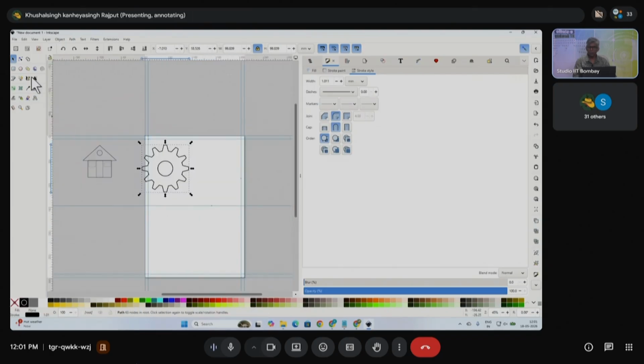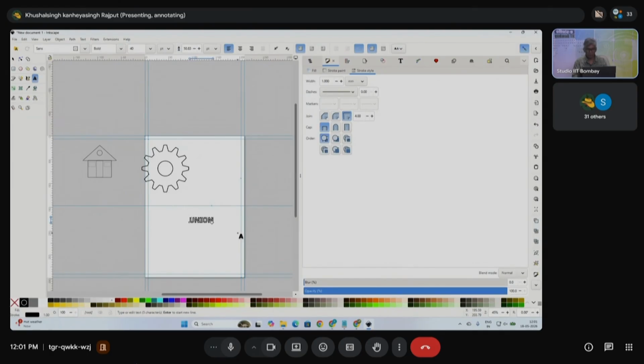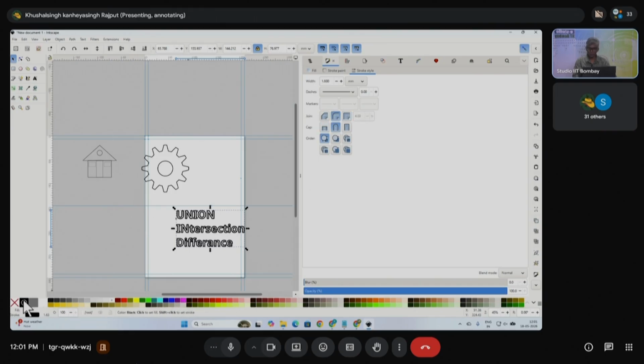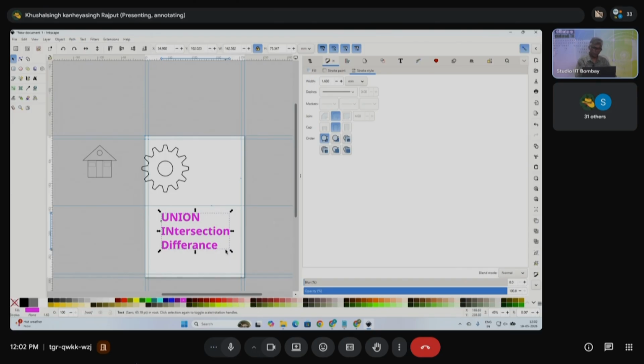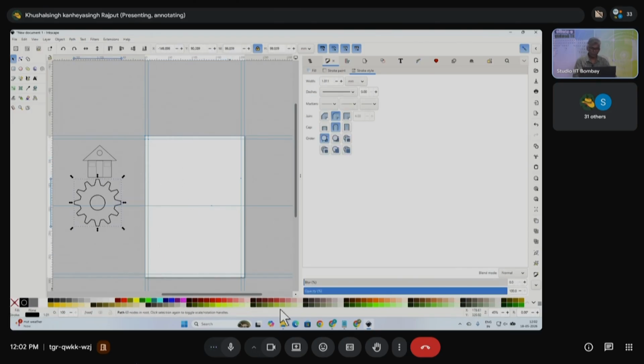So now you know what is union, what is intersection, and what is difference. This is very important. By using this you can create too many shapes. Where is that? This is in the path: union, difference, intersection, exclusion, division also there, cut path also. You can try all these things. Okay. So we created this. Did you create these two things?